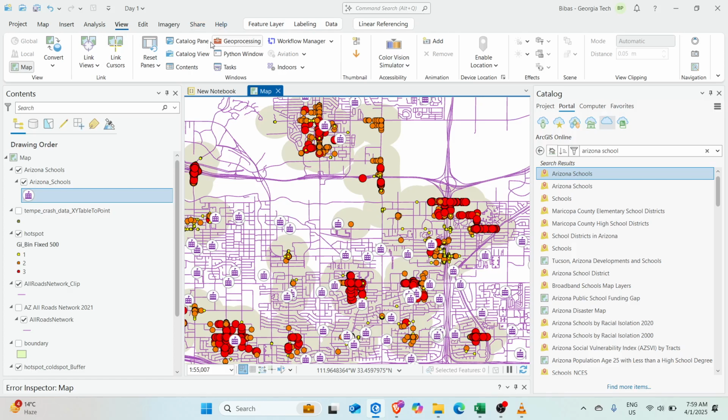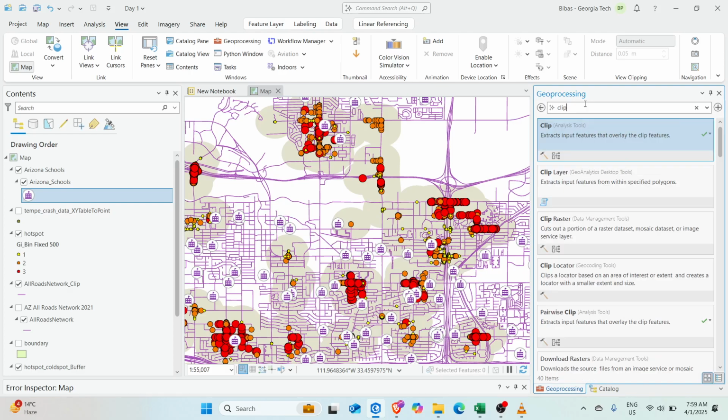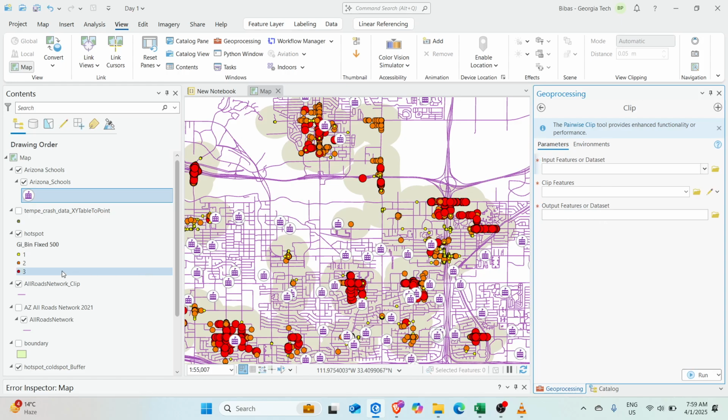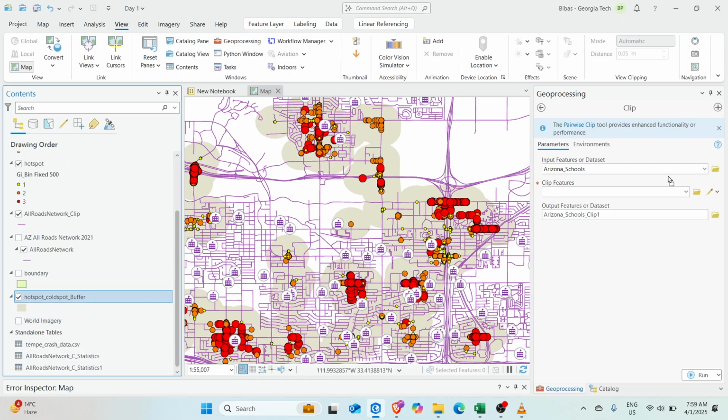So again, you can also go to view and geoprocessing, or you can go to edit and tools, both yield the same. Well, we already have the clip here because we did it last time. So let's go to clip, and this time our input feature is Arizona schools and our clip feature is again the buffer.